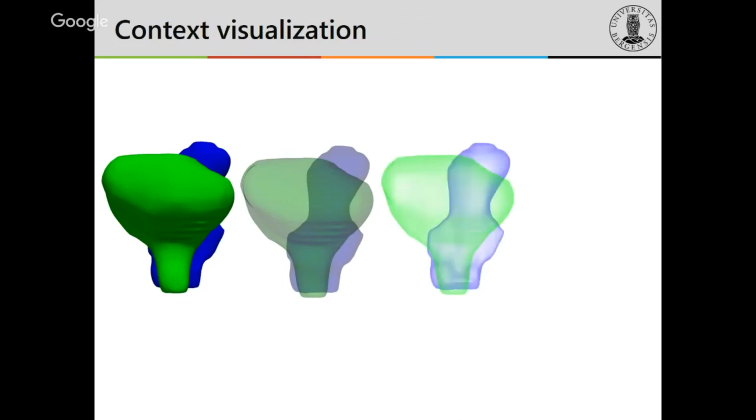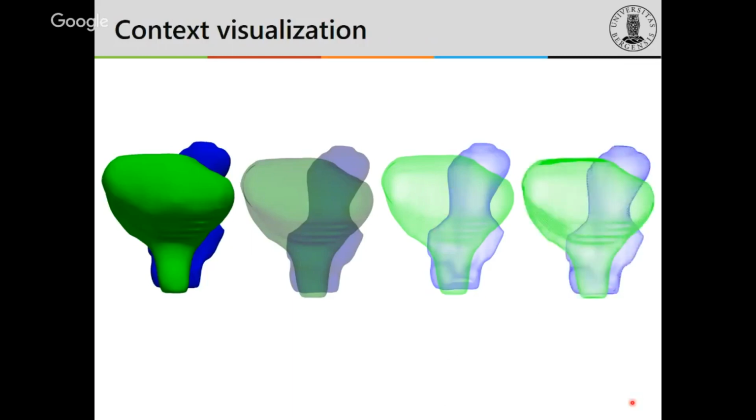By applying illustrative techniques like hatching, you can see a bit more of the shape. We also use the ghosted view to give a better impression of the shape, but still you cannot see which one is in front. Then if we add a silhouette shading, now you can see actually which one is in front while you can still perceive the shape. So here we have the best of both worlds. You can see the shape and you can still see which one is in front.